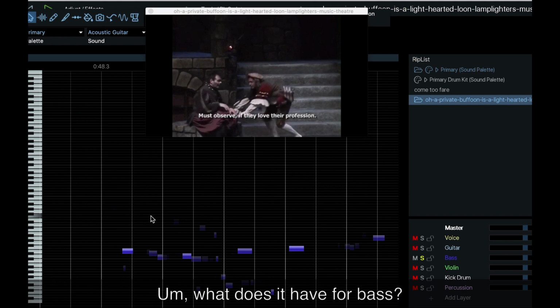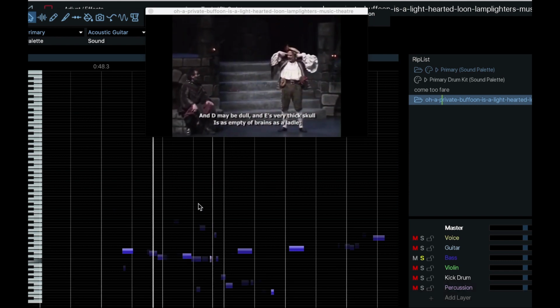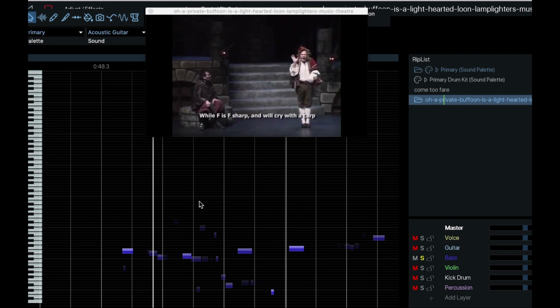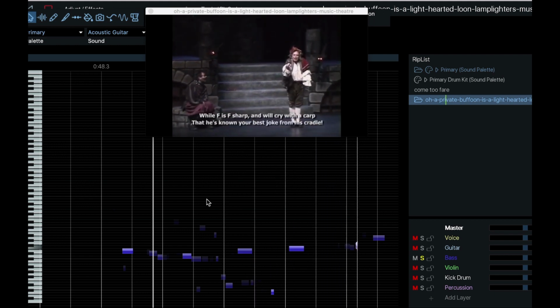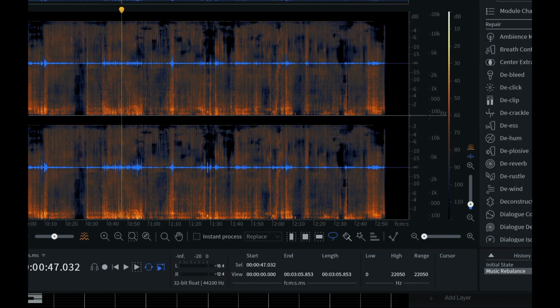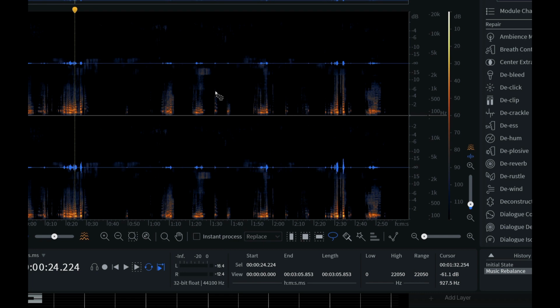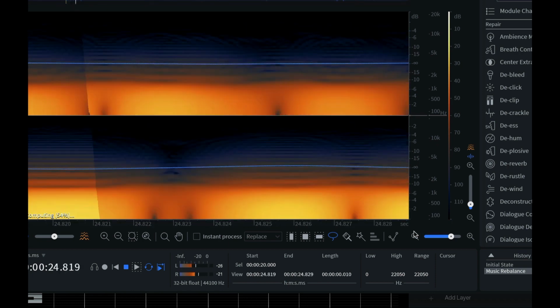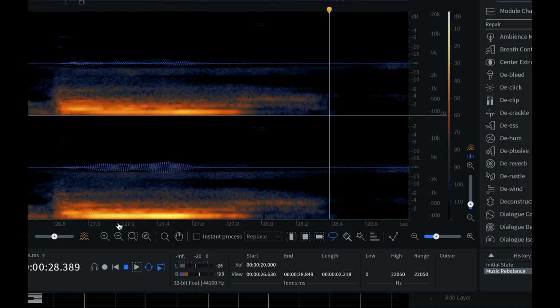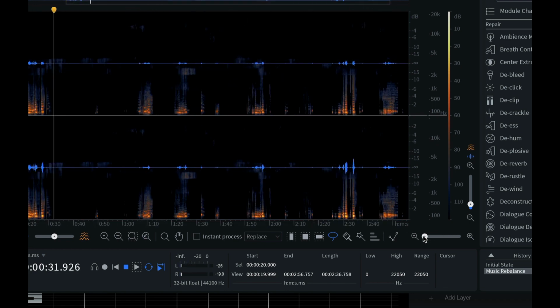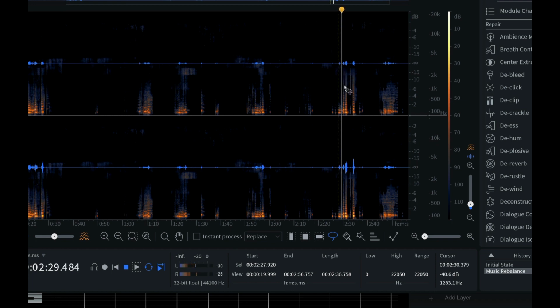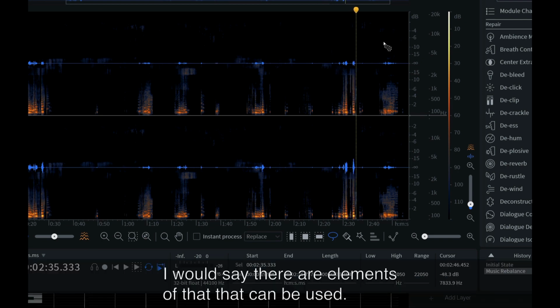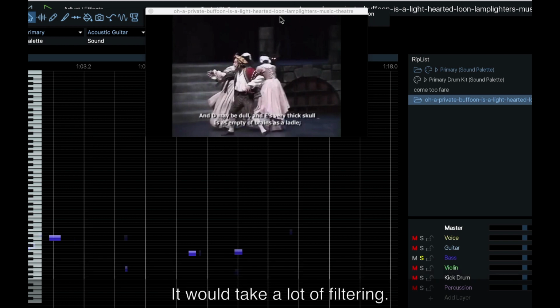What does it have for bass? So under bass, let's see here. I would say there are elements of that that can be used. It would take a lot of filtering.